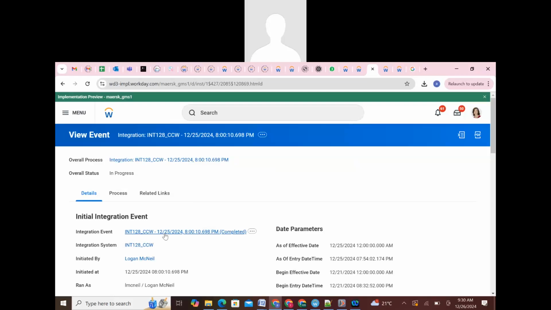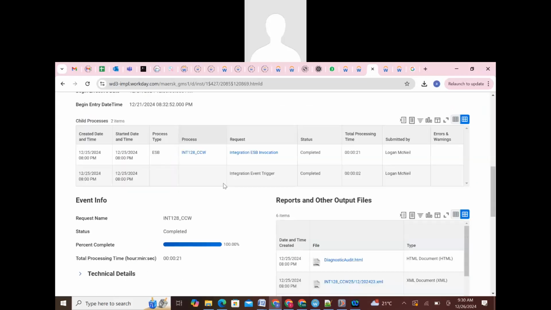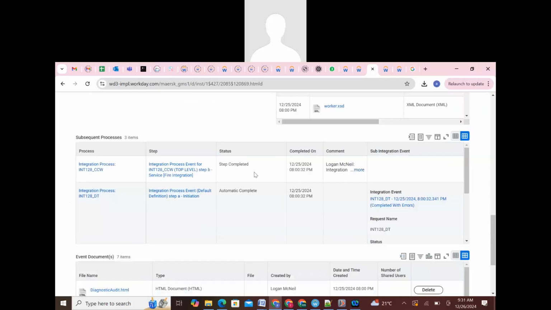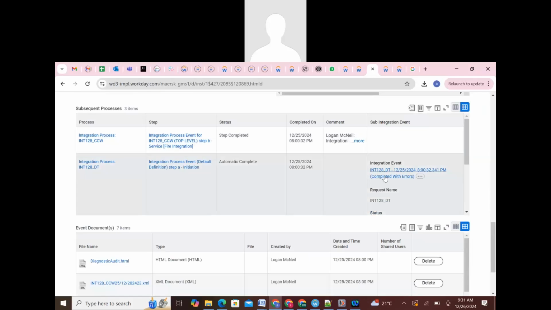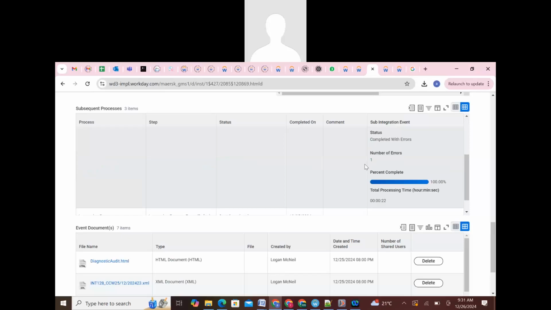Core control worker is completed, guys. DT is running. So scroll down. Okay, what will happen? See, guys, one more time it got completed with errors for DT. What is the error?